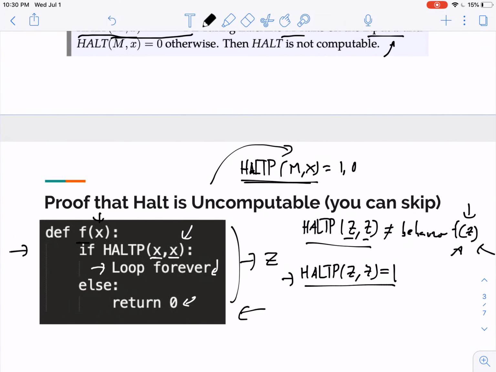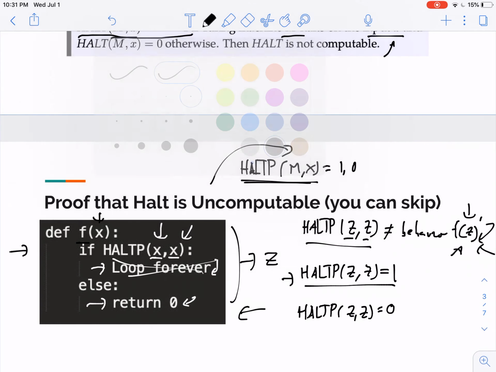But when you actually run z on itself, like if you were to do f of z, because z is the Turing machine that computes f, then you would actually get, oh, this is supposed to loop forever. So then the other case is that halt p of z and z equals 0. But if halt p of z and z equals 0, similarly, what happens when you evaluate z on itself? Well, then halt p is 0, so we don't do this first thing. We actually just do the second thing and we return 0. So in this case, it actually halts. And so again, it does the opposite of what it's supposed to.